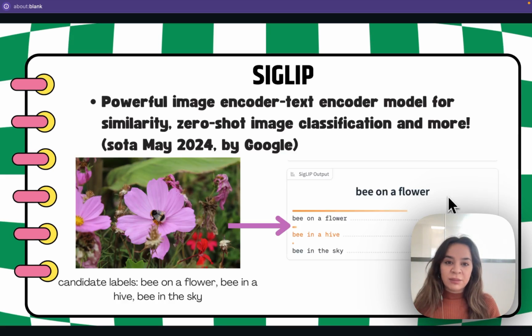SigLIP is a model released by Google DeepMind, and it is still state-of-the-art, and it is essentially a CLIP model with sigmoid activation, and it was used to train many models that I will talk about today. You see here SigLIP in action for zero-shot image classification.